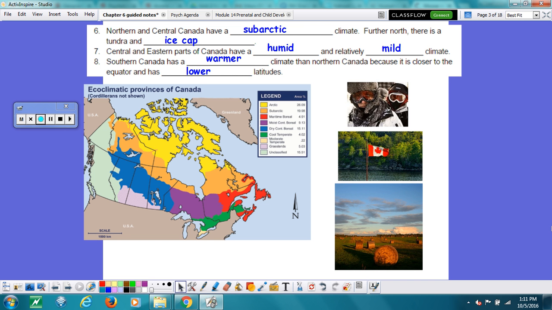In the northern and central parts of Canada, we have a subarctic climate zone, so it's kind of this area here that's a little bit tan in color on the map. Further north is the tundra or the ice cap, which would basically be this region right in here. Central and eastern parts of Canada are humid and have a relatively mild climate. Southern Canada has a much warmer climate than northern Canada because it's closer to the equator, and these areas are lower in latitude, hence they get a little bit more sunlight.